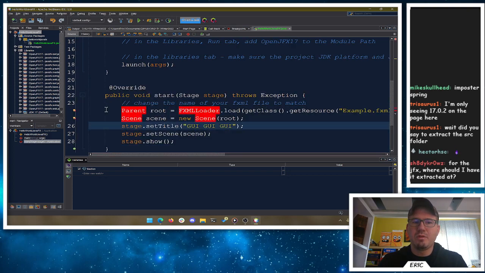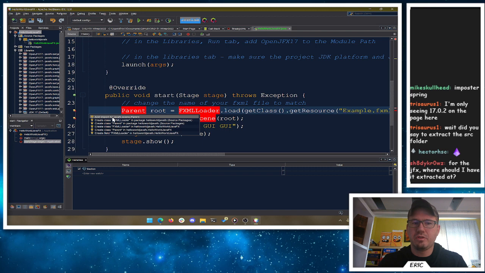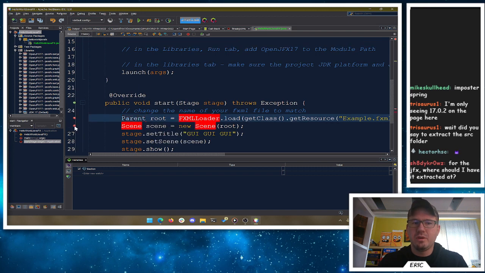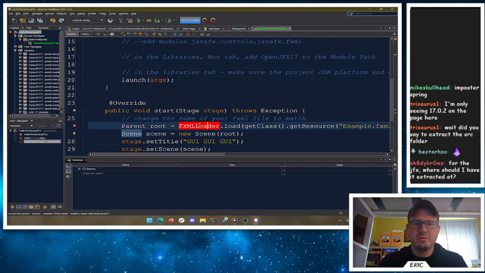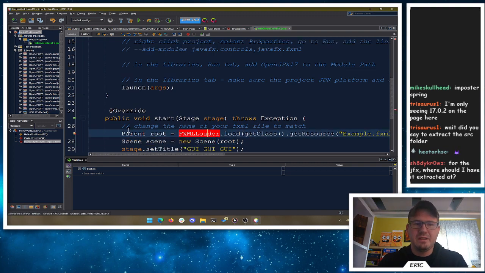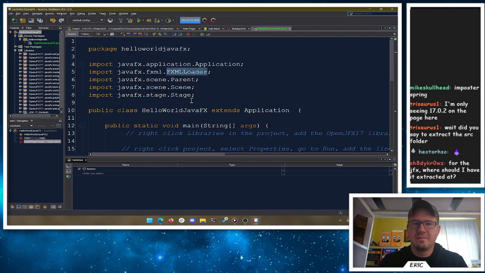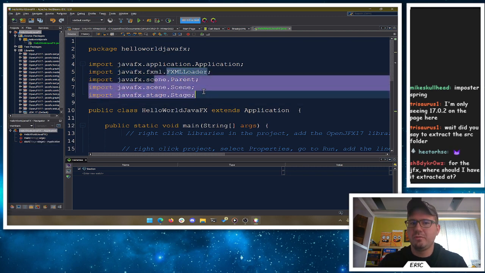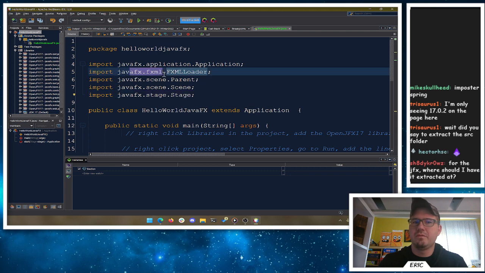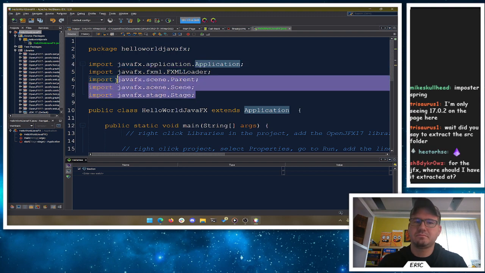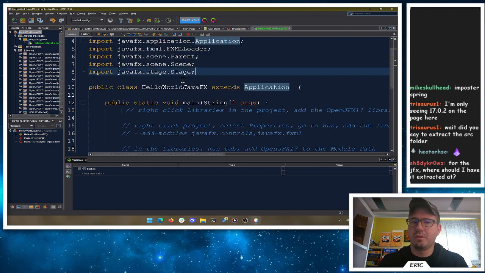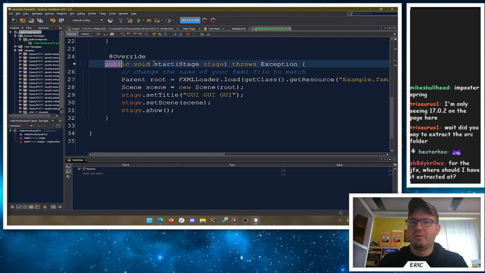And then we get a couple more red lines here, and we're just going to go add some more imports. If you wanted to copy all the imports at once, go for it. If you want to import star, that's fine too. I don't know, the star doesn't work super well because there's a bunch of different packages. Like there's two from scene, there's one from stage, there's one from XML, and there's application. So you can't even really import star very easily. Okay, so a couple imports, a start method.